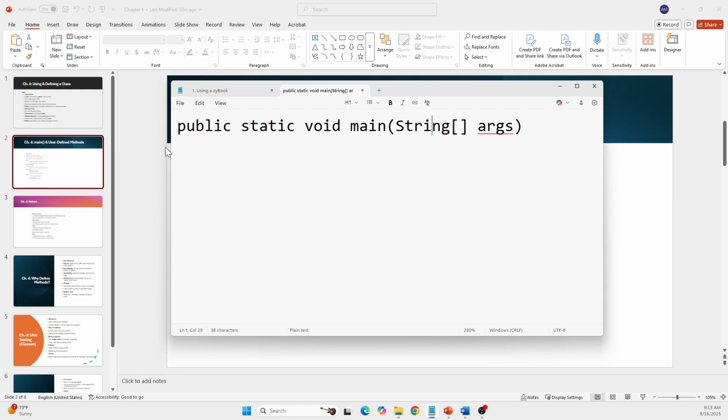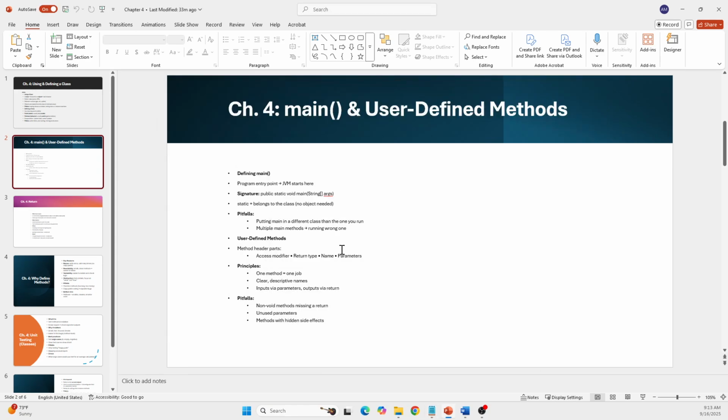Few things to remember: putting main in class A but trying to run class B. The runner only starts where main actually is. Also, having multiple main methods across files and running the wrong one, and forgetting static, and wondering why the IDE can't find a valid entry point. So things like that, keep in mind.